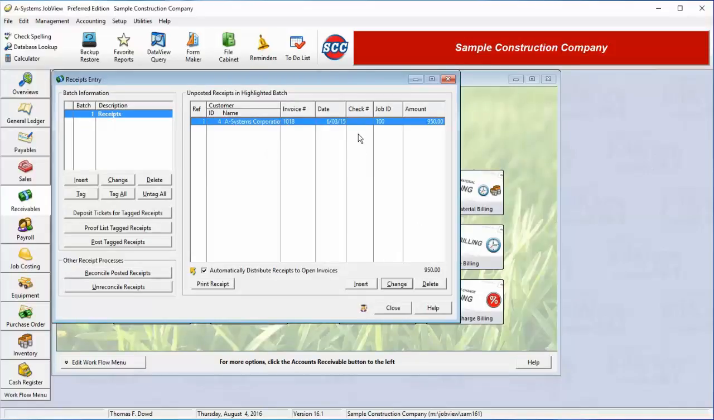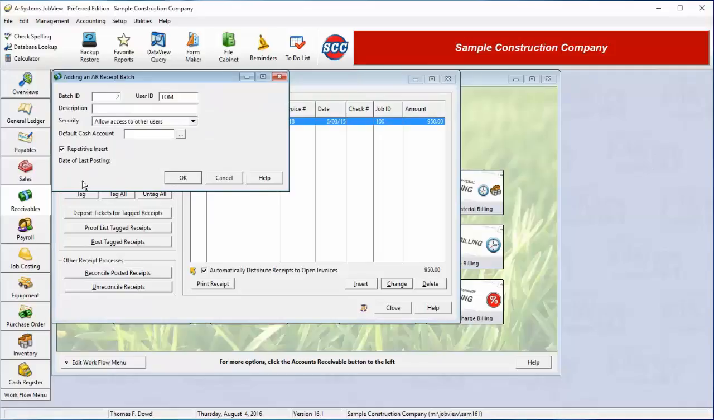On the left-hand side is a list of available receipt batches. We can enter a new batch by clicking the Insert button. Here we can set the attributes of our new batch. The system assigns the batch number and inserts our user ID. We give the batch a name and indicate whether other people will be able to use the batch.